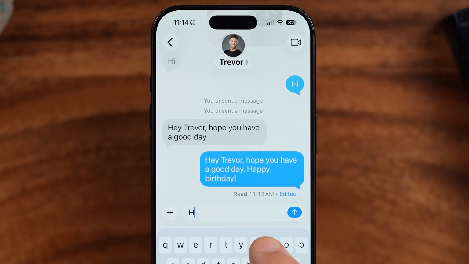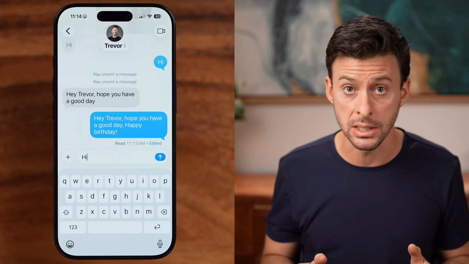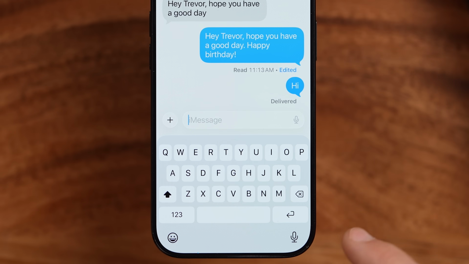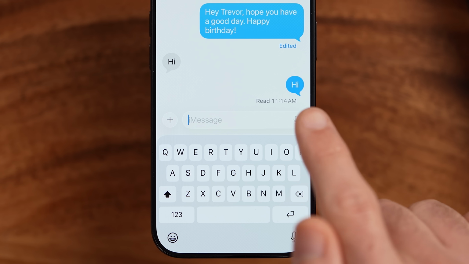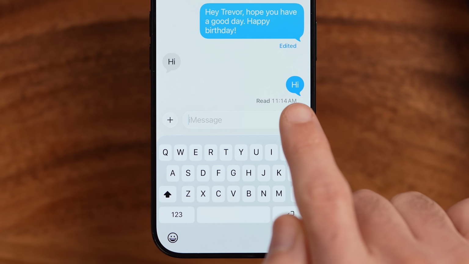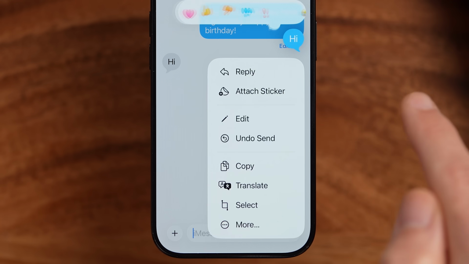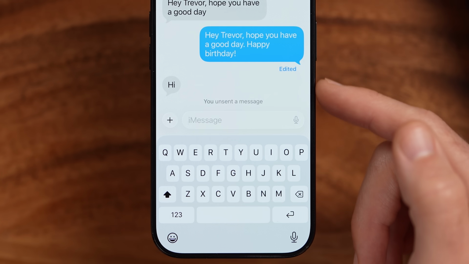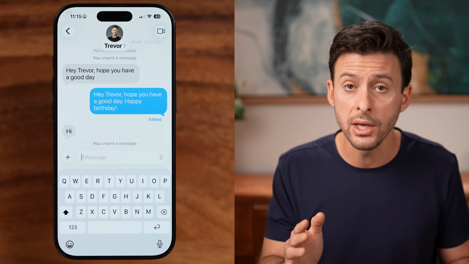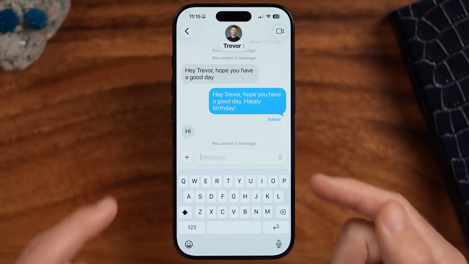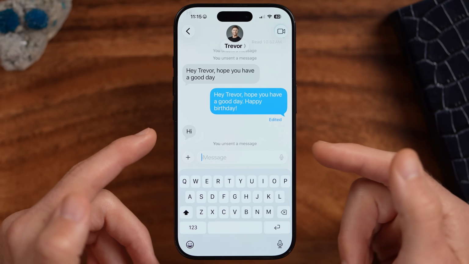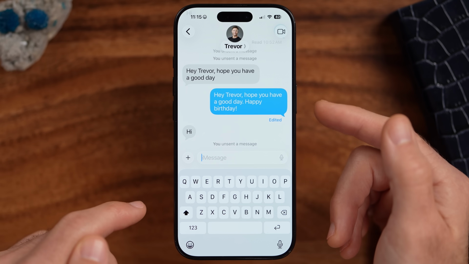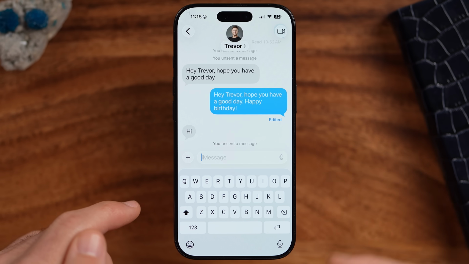However, let's say you sent something and you entirely didn't mean to send it. If I send "hi" here and I wanted to unsend that, I can also just unsend it instead of editing it. I can just press and hold on my message and then tap on undo send. And just like that, it will disappear. Keep in mind, it will say that you unsent that message, and this does expire after three minutes. So you need to do it fairly quickly. If you send a message, you need to unsend it within 3 minutes.